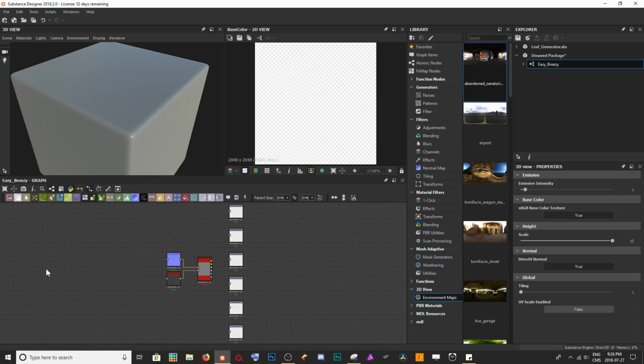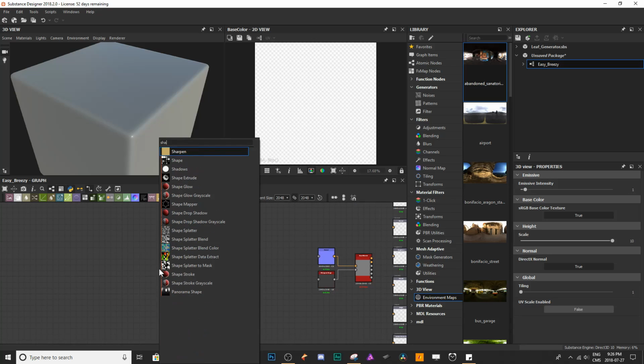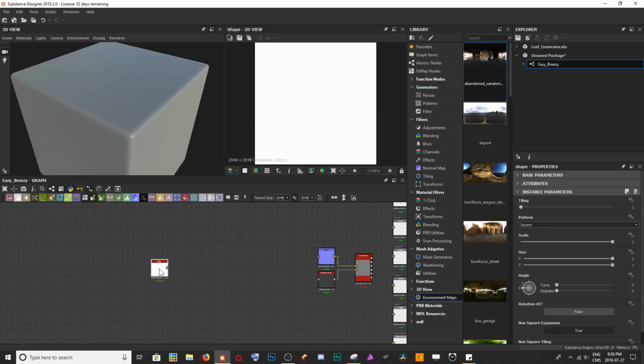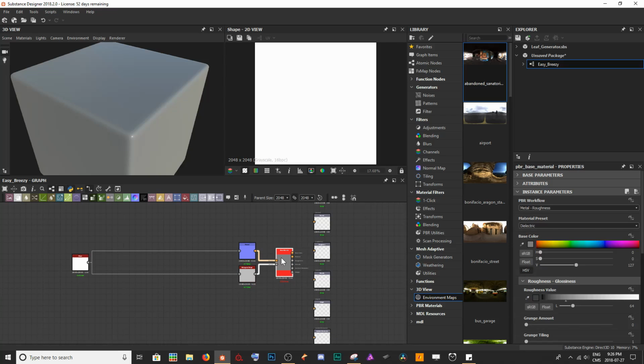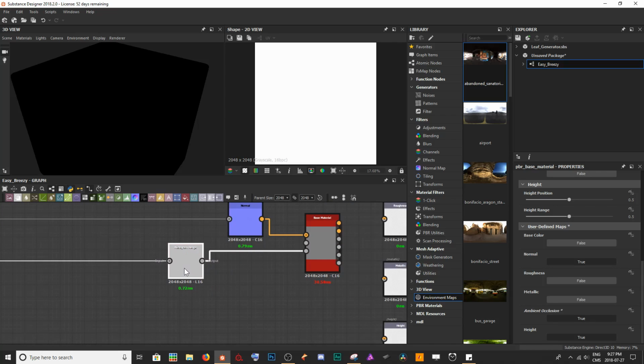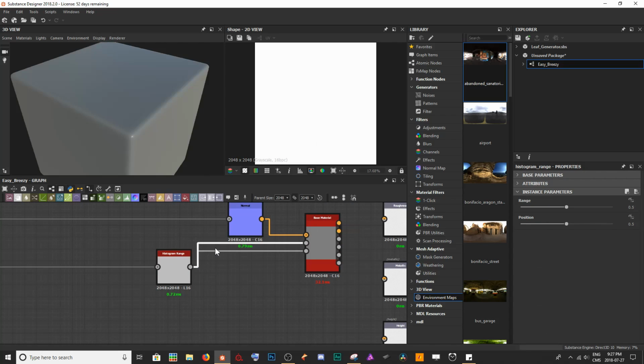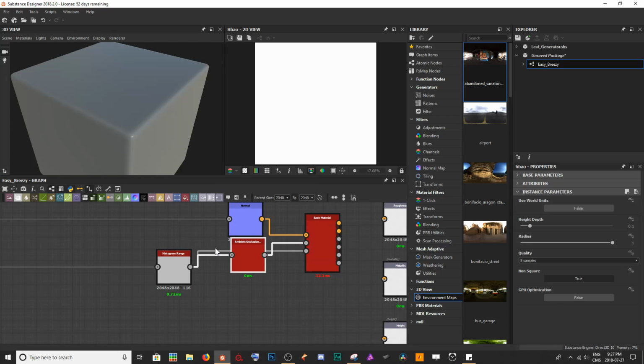So in order to start, I'm going to come over here, and I'm going to start by adding a shape node. And I'm going to plug this guy into our normal and our height. As well, on our base material here, I want to come down, and I also want to expose the ambient occlusion. And so with that, I'm going to plug in our histogram range, and I'm just going to add an ambient occlusion node on top as well.